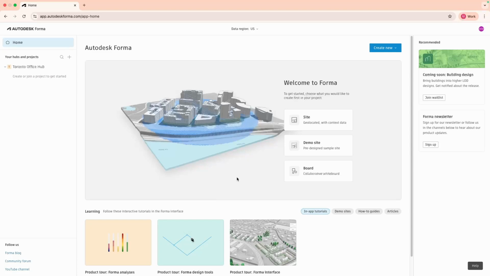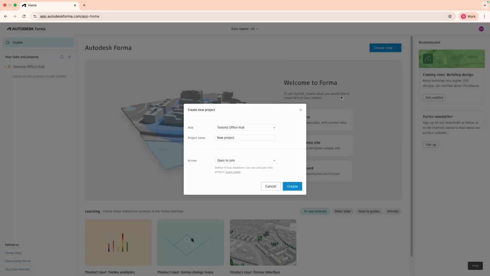Now that you have access to a hub, follow these steps to create your first site. On your home page, click the blue Create New button, then select Project. The Create New Project dialog box will pop up. Populate it with the necessary information, then click Create.